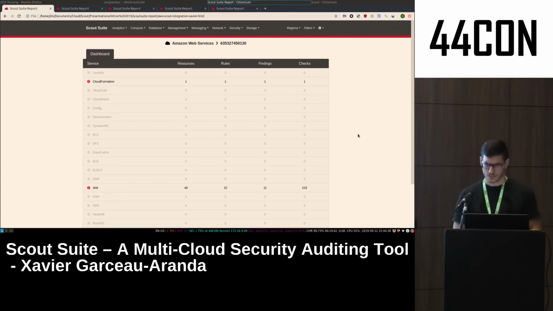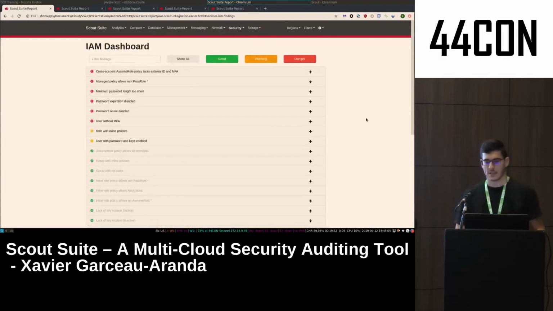In this case, if we focus on identity and access management, we can see that we identified 48 resources. So those would be users, groups, roles, managed policies, etc. We have 32 rules written for the IAM service. And out of those 32 rules, we had 11 resources that were flagged. And the total was 233 checks. Anyway, if we drill into identity and access management, then these are the actual rules.